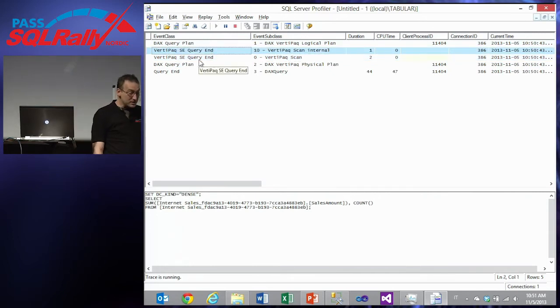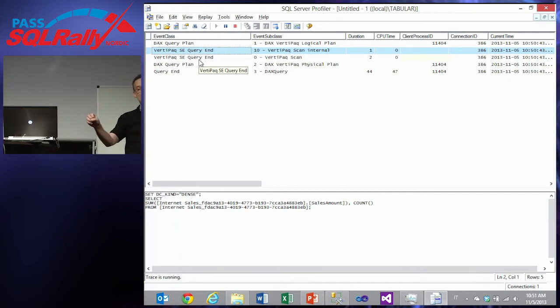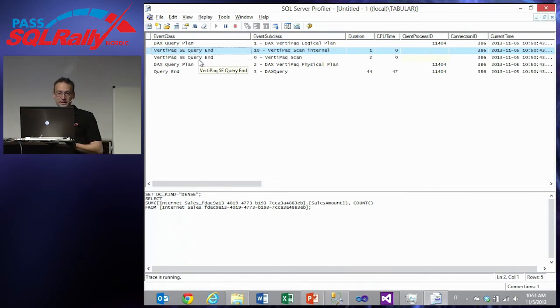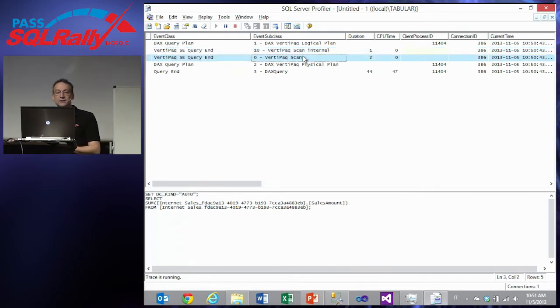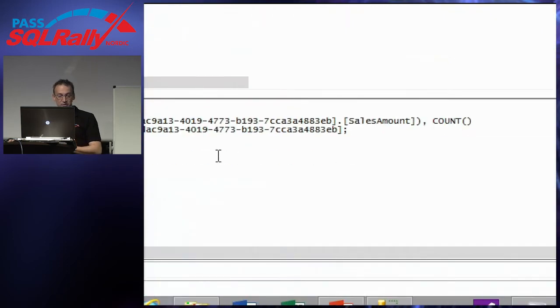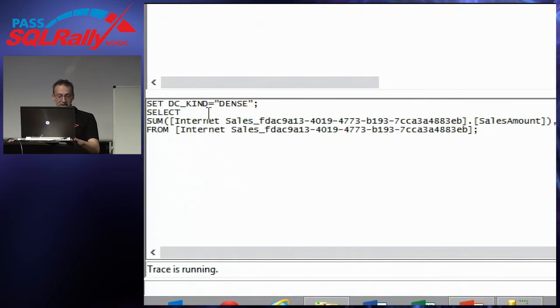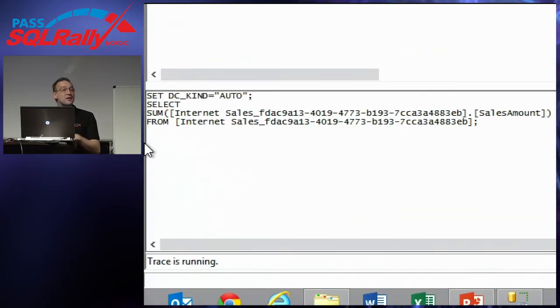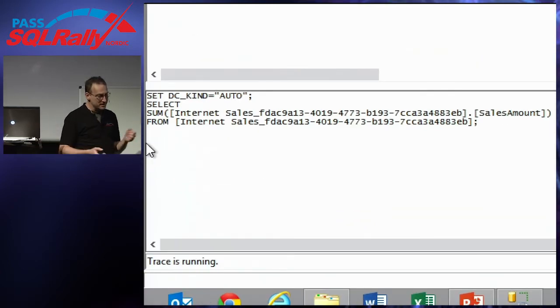Then you have different VertiPaq queries. I guess you remember, VertiPaq is the storage engine, so these are queries executed by the storage engine to retrieve data. And there are always two, sometimes three or four, but many queries with the same shape. There is a VertiPaq Scan and there is a VertiPaq Scan Internal. You will see a lot of them, they will have the same code. This is the VertiPaq Scan Internal, and this is the VertiPaq Scan. It's the same code.